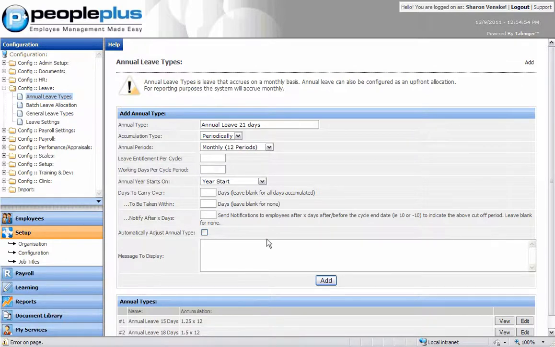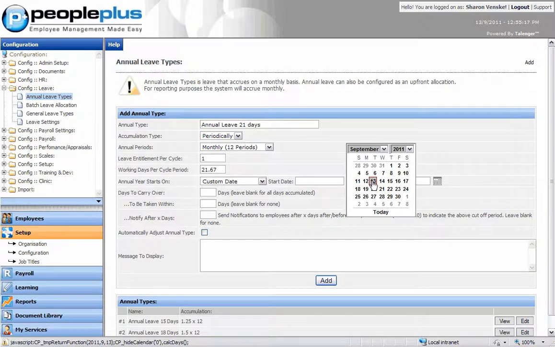Select the periods from the drop-down. Now enter the leave entitlement per cycle and working days per month into the free text fields. In the next drop-down, you can select when you would like the annual leave cycle to begin. If you select Custom Date, the date selectors will open. Select the date range by clicking on the date selector for the custom period.